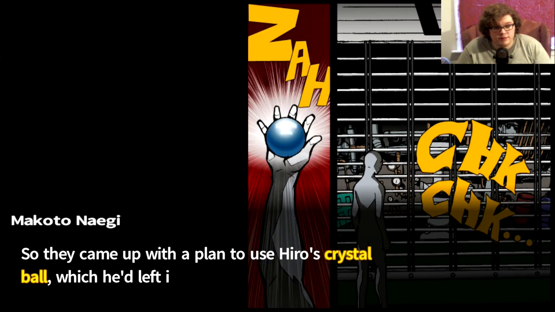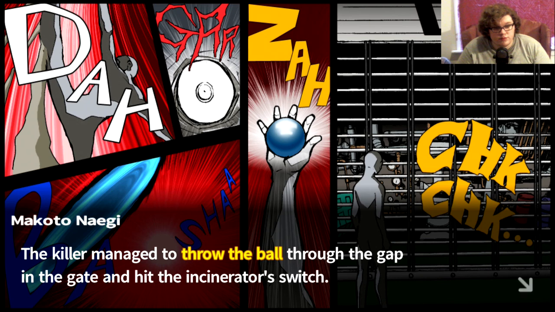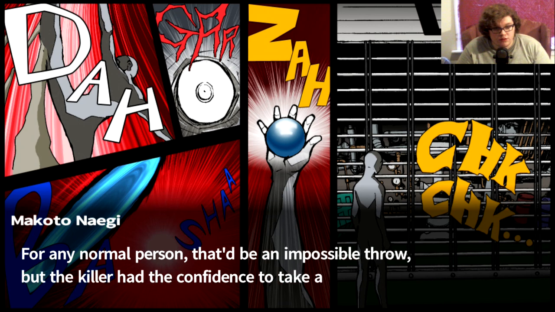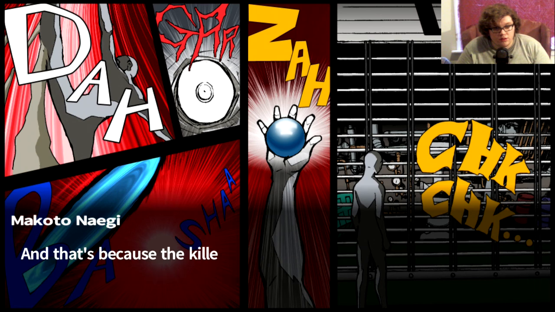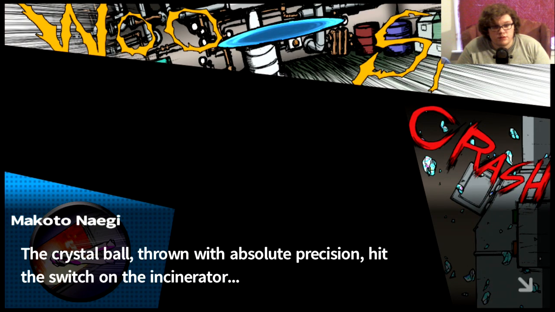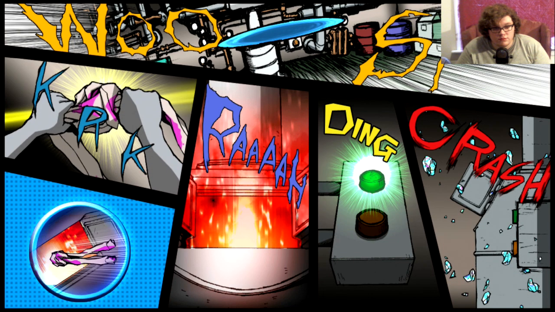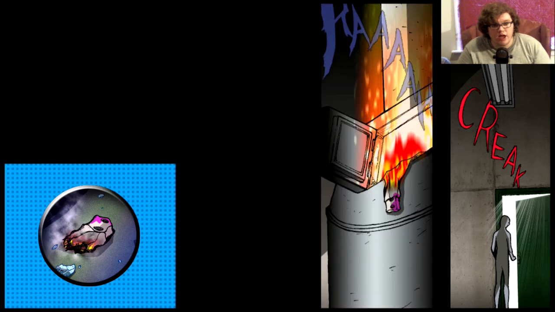So they came up with a plan to use Hiro's crystal ball, which he left in the laundry room. The killer managed to throw the ball through the gap in the gate and hit the incinerator switch. For any normal person, that'd be an impossible throw. But the killer had the confidence to take a shot. And that's because the killer was the ultimate baseball star. The crystal ball, thrown with absolute precision, hit the switch on the incinerator, which then quickly roared to life. Okay, there we go. I almost got it right on my first try.